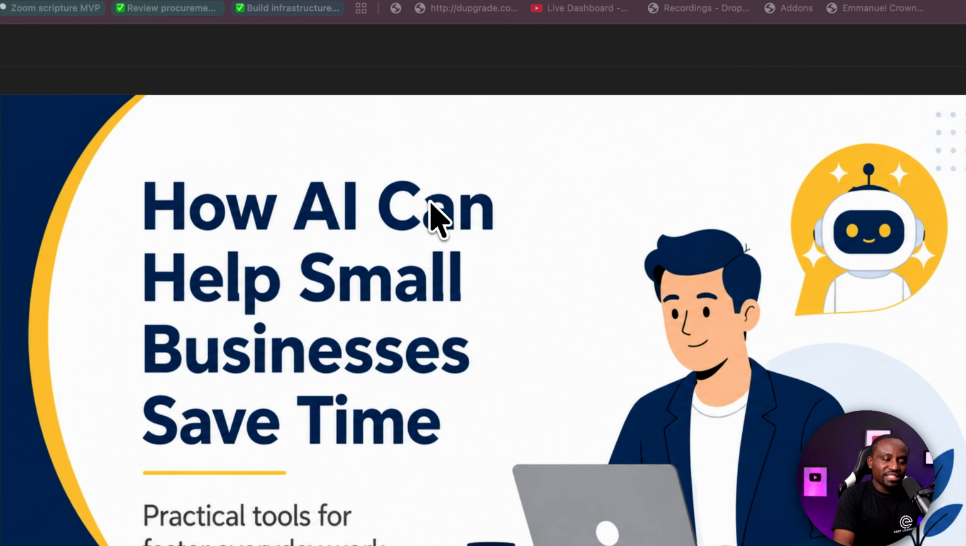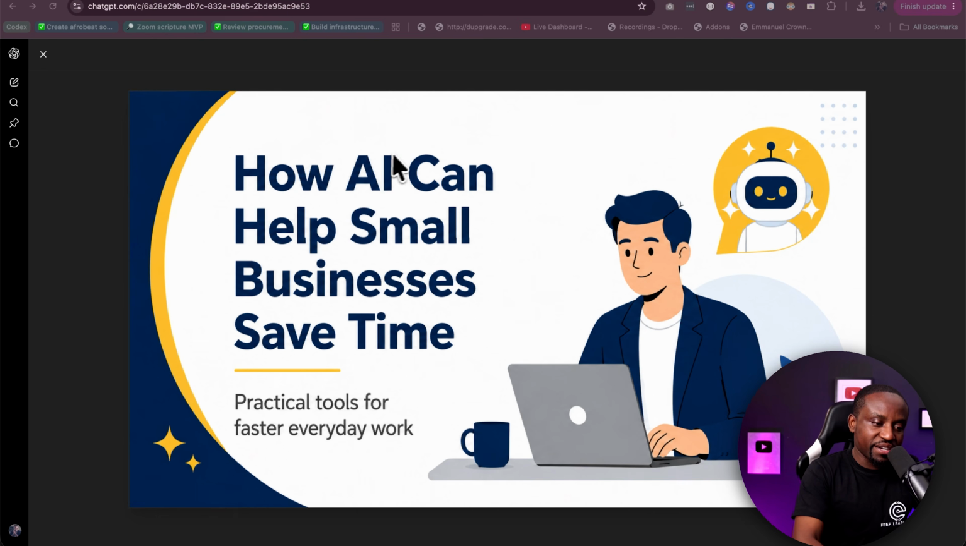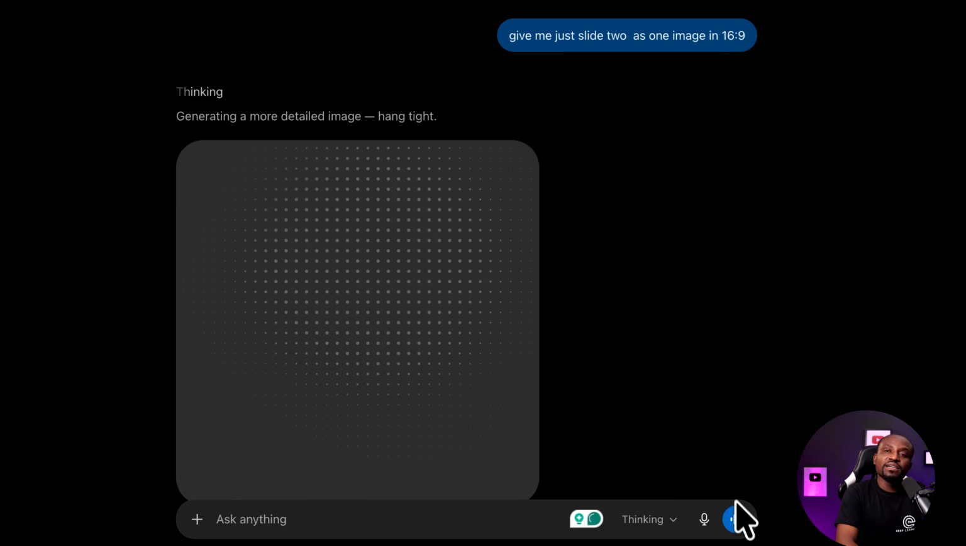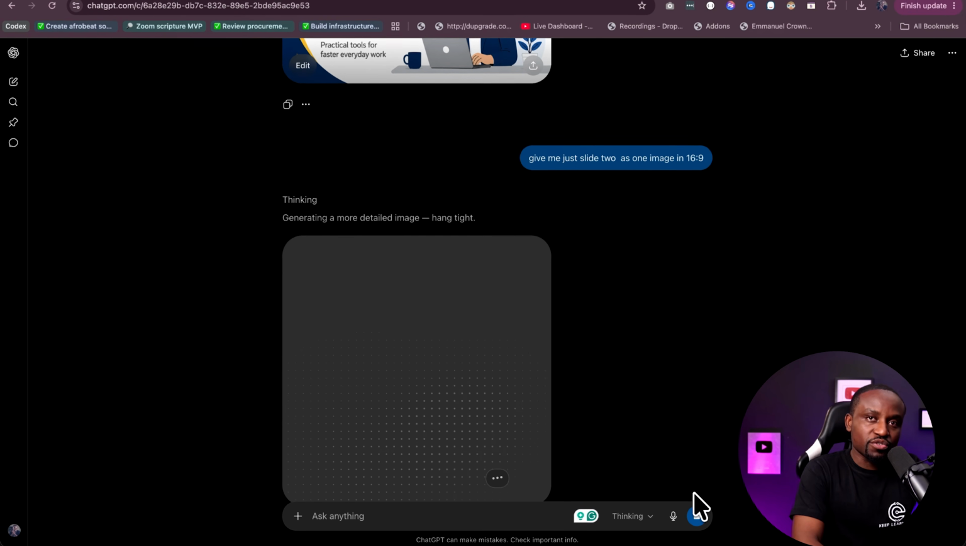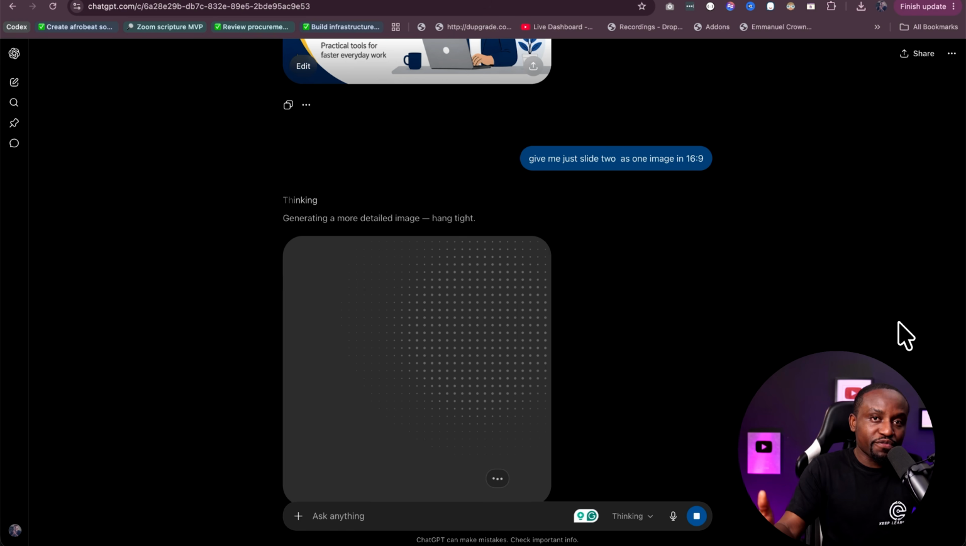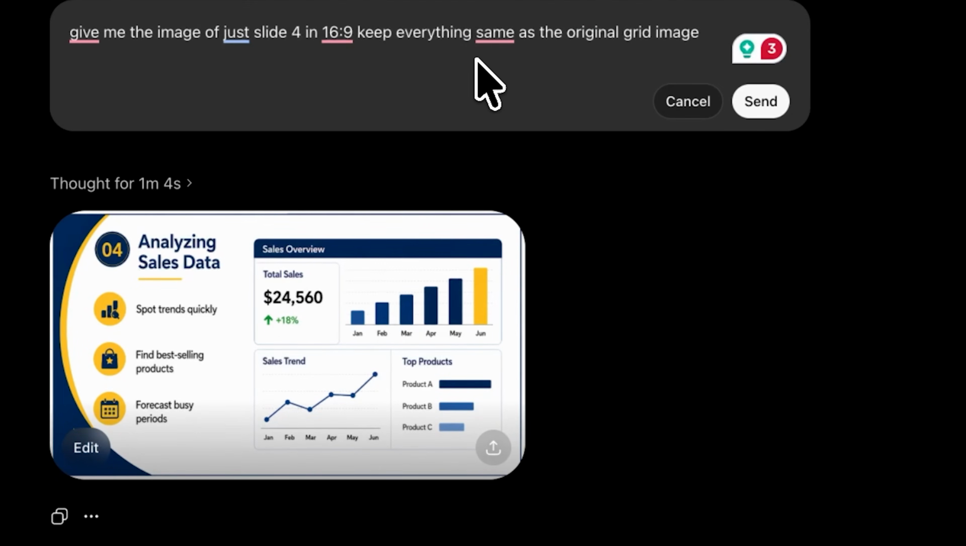So as you can see right here, this is now just the first slide. Very clean, very nice. I can download this and take that to PowerPoint. So once that is done, now I'm going to say, give me slide 2 as one image 16 by 9, just the same thing. It's going to go ahead and generate that and so on and so forth. And then you can take that to PowerPoint and put that in your slides, and you have your beautiful slides ready to go. So sometimes I realize it starts recreating the images to not look exactly the same. So what I started adding in the prompt is keep everything same as the original grid image. So adding these terms keeps it a lot more consistent.